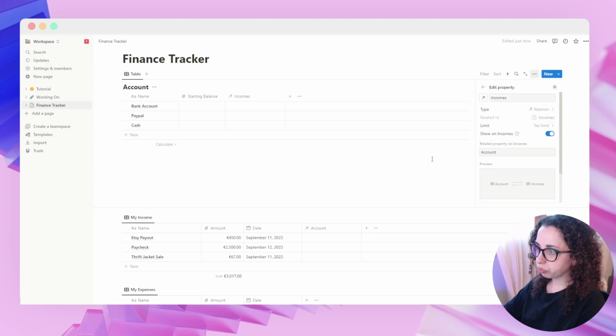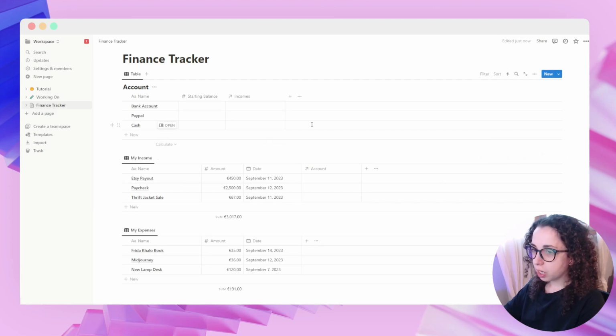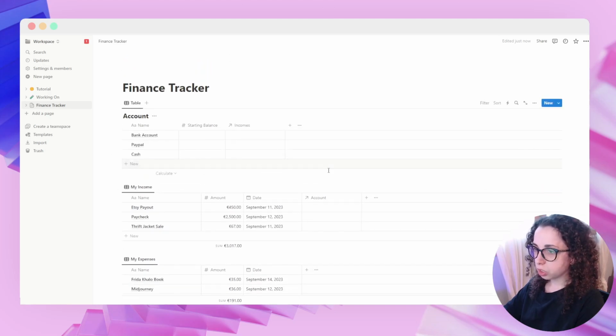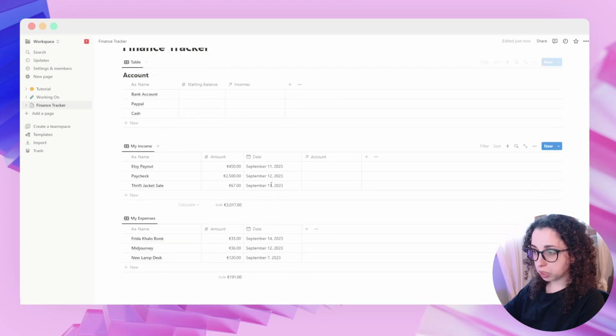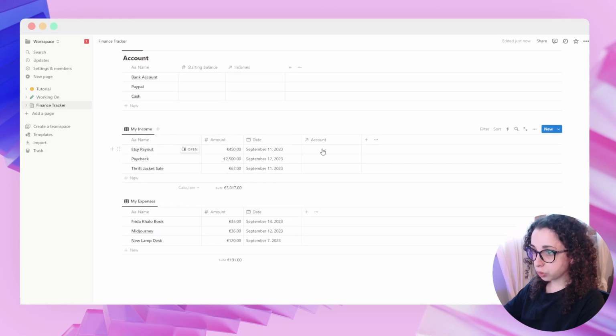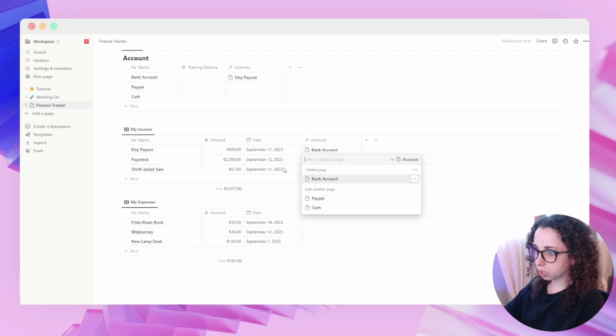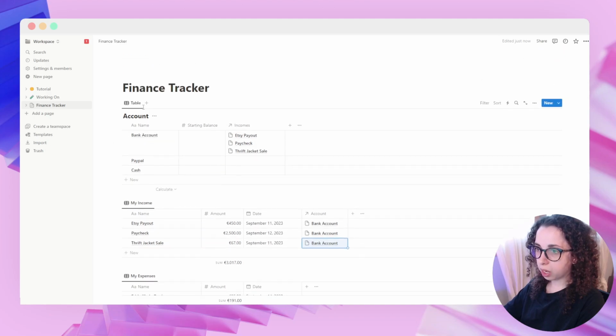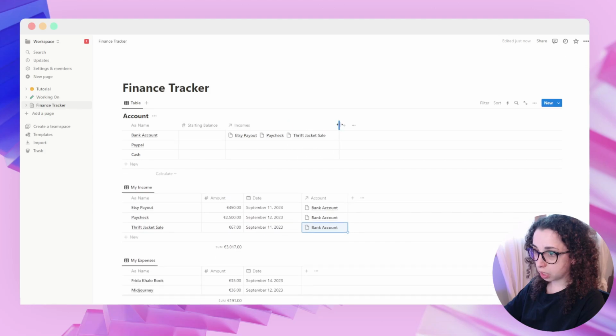So let's add the relation. Right now nothing seems to happen, basically because we created a relation, but we still need to put in the data. To have these properties linked to our account database, we need to go into income and actually select the property. We have active payout. Let's say this is going to be in our bank account, so we click bank account. Let's assume that all our income is going to be related to the bank account. So let's go bank account, and we can add. As you can see, we now have our income populated from the account. So right now that is a connection.